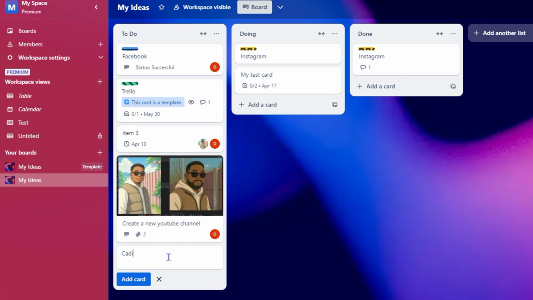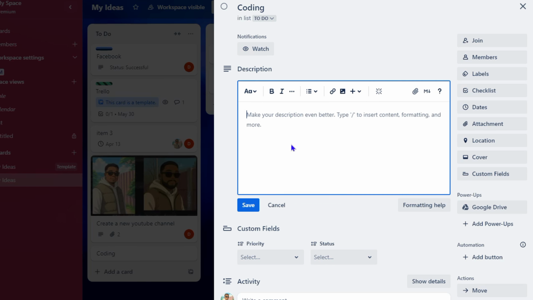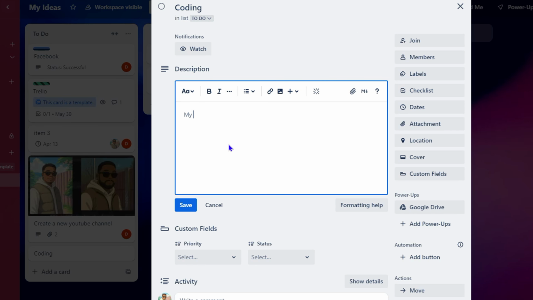So let's call this one coding, right? And let's say I want to go ahead and insert some code here. So I can simply open up that specific card, and here I can type, for example, my code as an example, and let's say I want to add a code snippet. So whenever we insert the code, you can easily add it there.